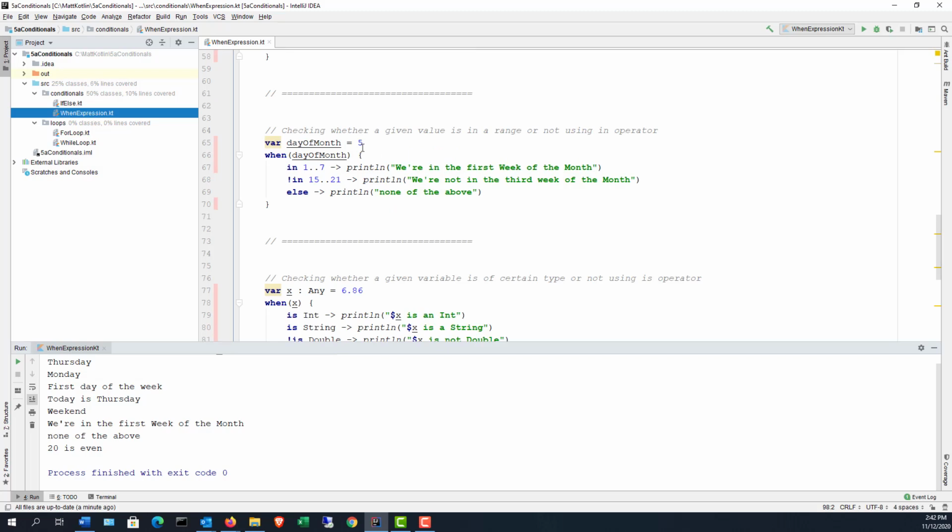So day of the month is 5. We're looking for in the range 1 to 7 inclusive. We'll output this code block. Not in the range, using that bang in, and 15 to 21, then we're not in the third week of the month, and then we have the else, none of the above.